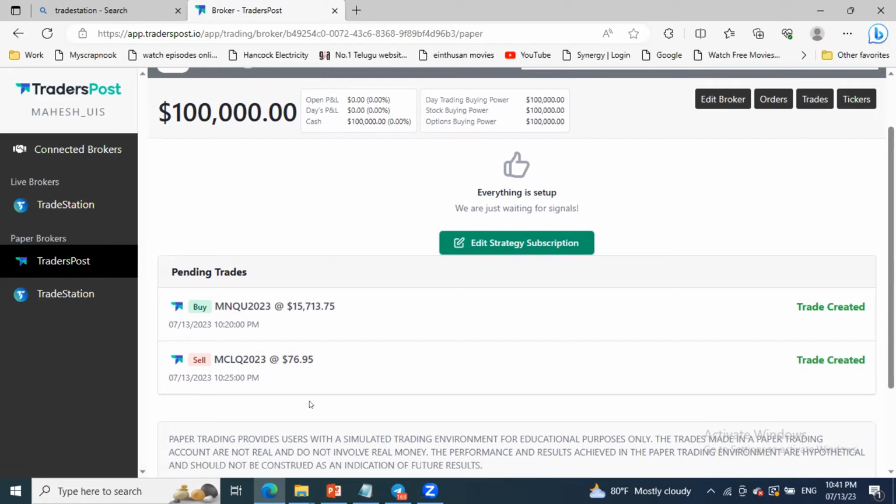Right, TD Ameritrade, you can use if you are only subscribing to stocks or option strategy. If you want a futures strategy, you have to connect with the TradeStation paper account.